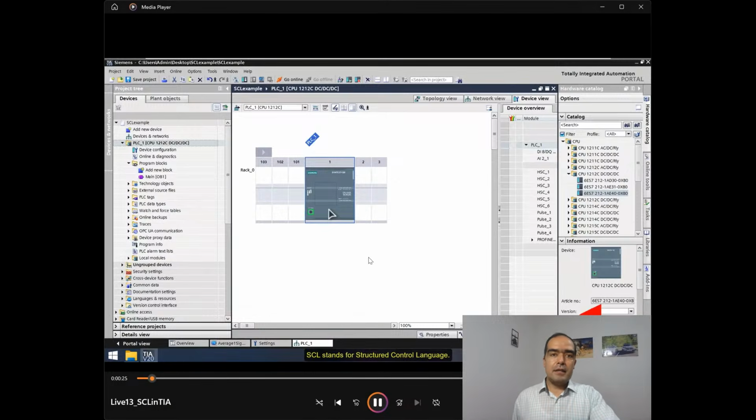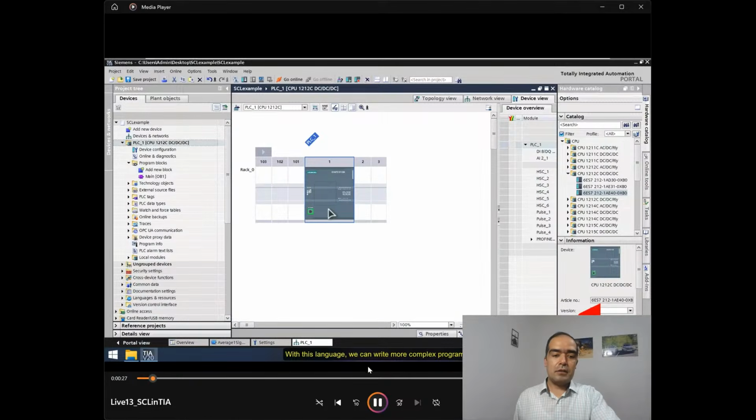First, let's create a new function block in TIA Portal.